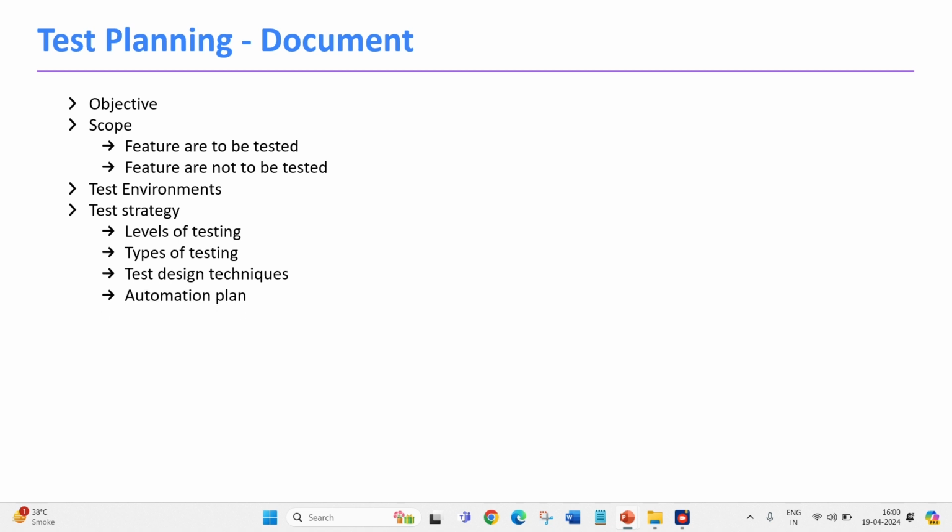Then next is the automation plan. If this project is feasible for automation, then a plan for automation will be there.